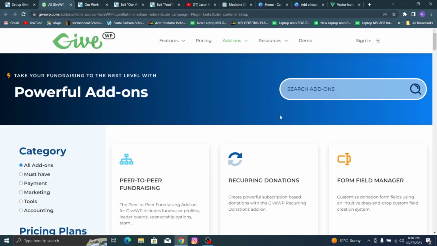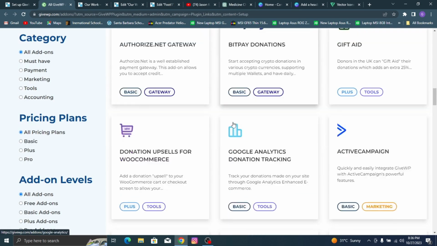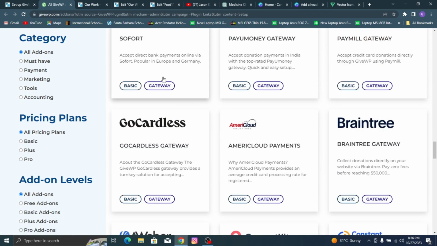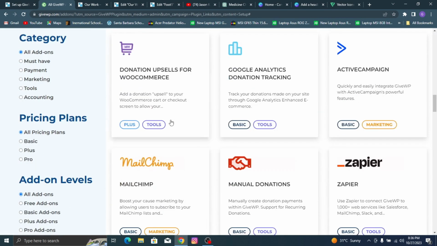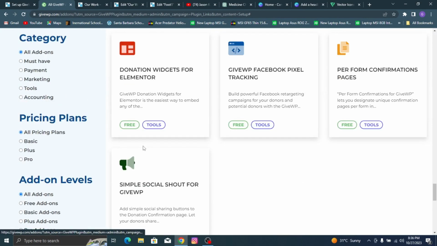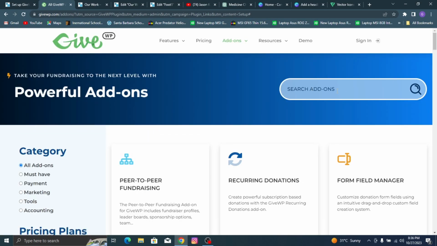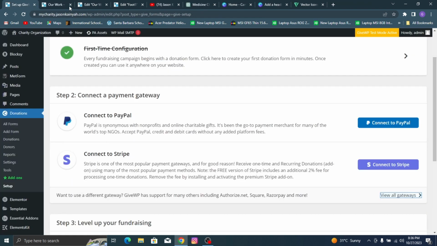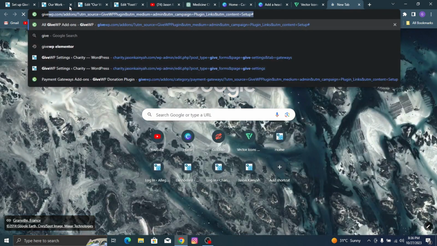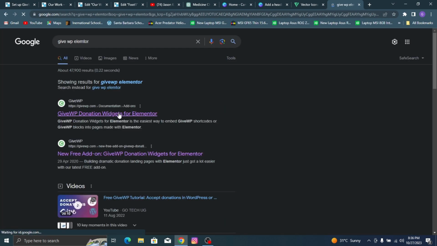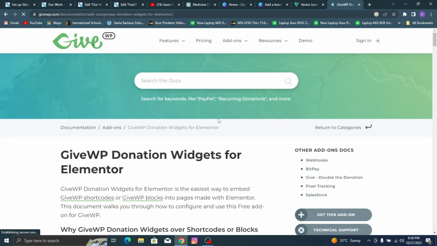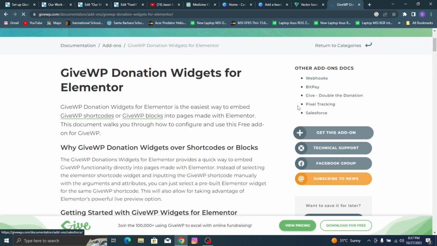So I'm going to leave here, and then over here, let me see if Elementor is here. All add-ons. So Elementor must be, this is it. Donation widgets for Elementor. So just click on this. Hold on, it didn't go. It brings us back to the top. Okay, go to a new tab and type in Give WP Elementor, and then click on the first link that you see. Then over here, click get this add-on.